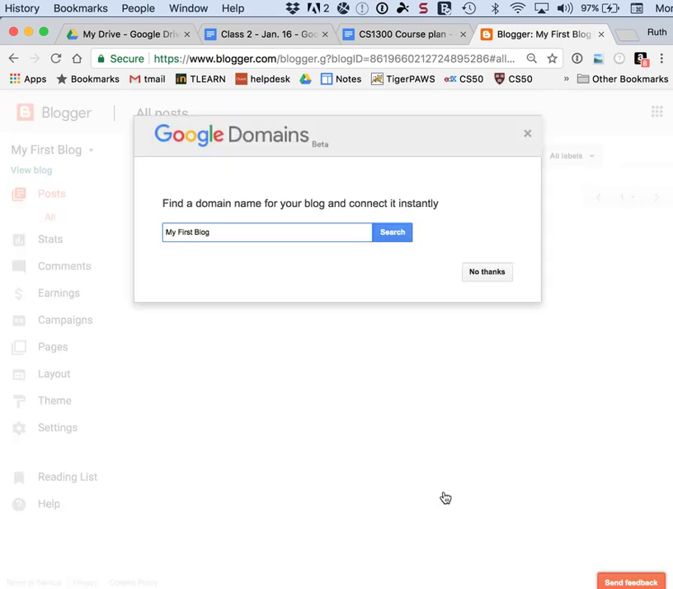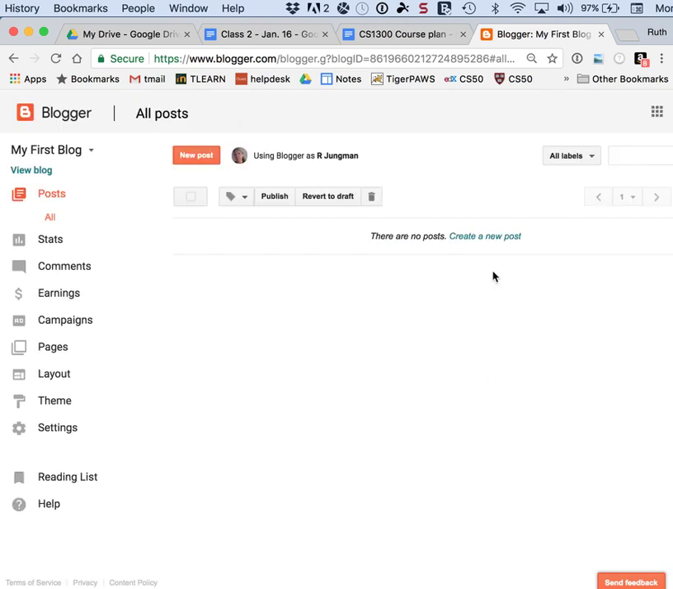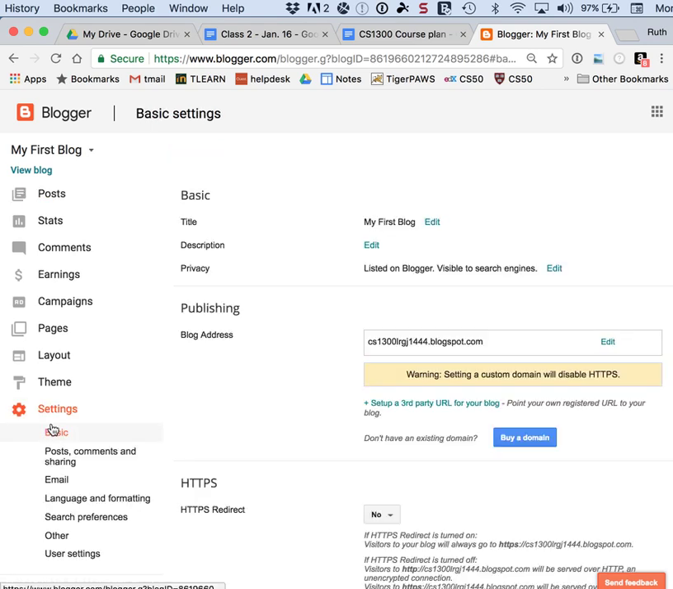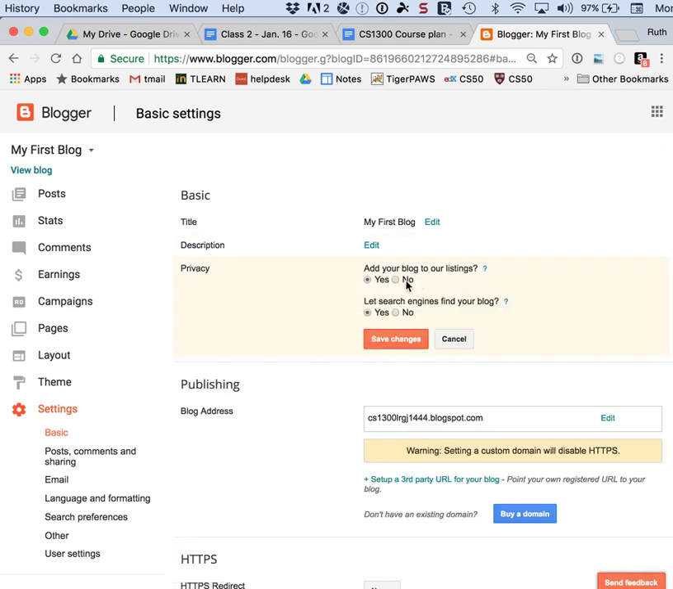And here is my first blog. No, I do not want a domain name for my blog, so just say no thanks. And here I have the specifications for my blog. I'm going to go first to the settings, and here is, as you see, where you'll come back to when you are inspired to change the title of your blog to something more interesting. You can add a description if you wish. Where it says privacy listed on Blogger, I would choose that it's not on Blogger listings and that search engines don't find it, and save your settings.